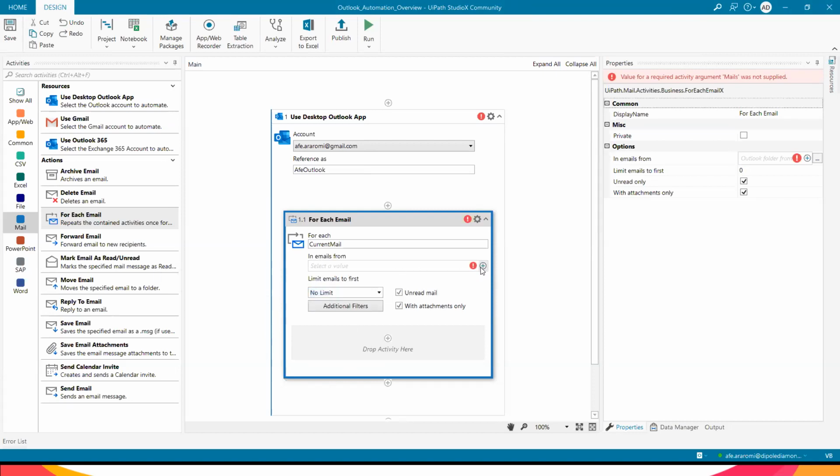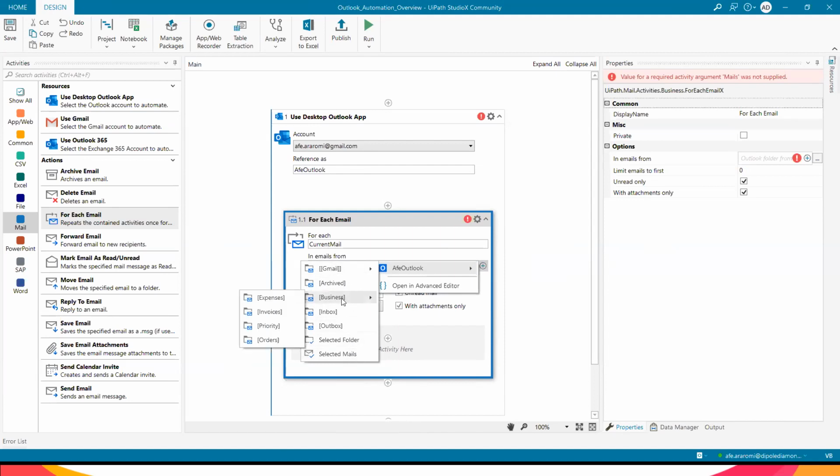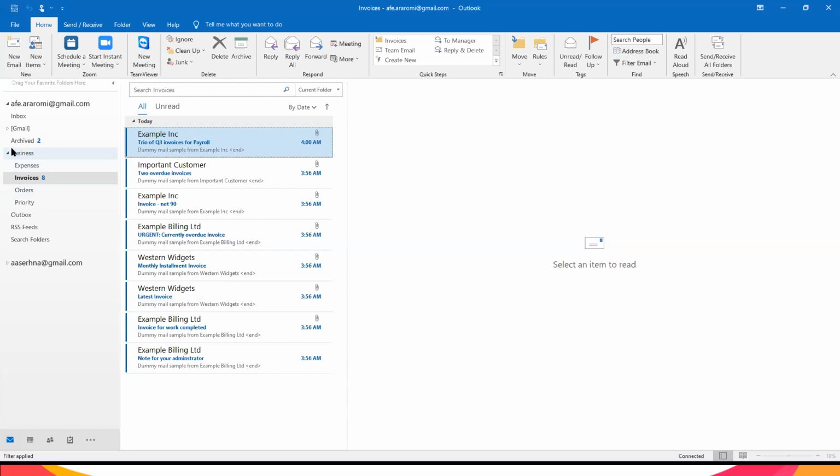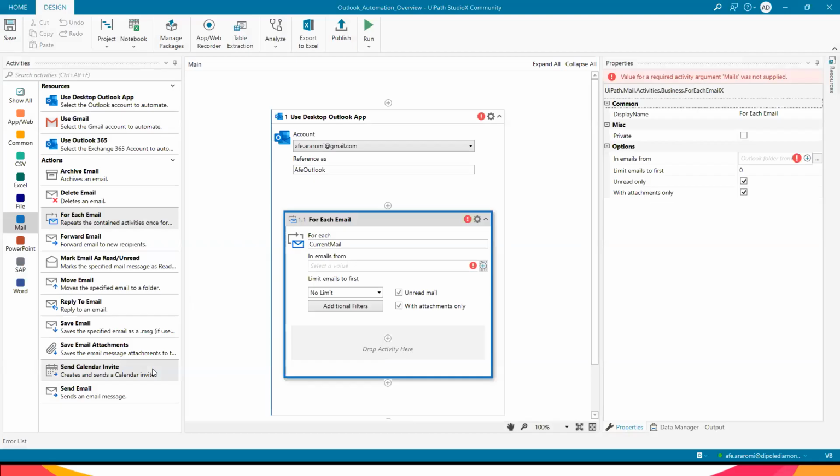So if I click on the plus button, you could see that the moment I choose RPA Outlook, I can see all the folders that exist in my Outlook account. If I go to business, I'm going to see the subfolders that are there. So just for us to check how it is, let's go back to Outlook. You can see I have archived, business and others, but inside business, I have expenses, invoices, orders, and so on. So that is the same thing here. This shows that Studio X has a deep integration with Outlook.